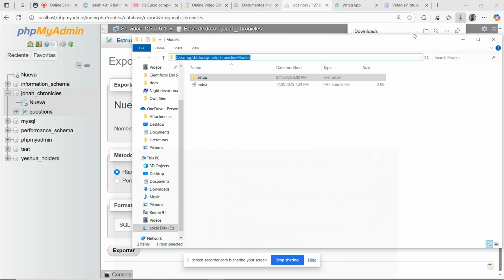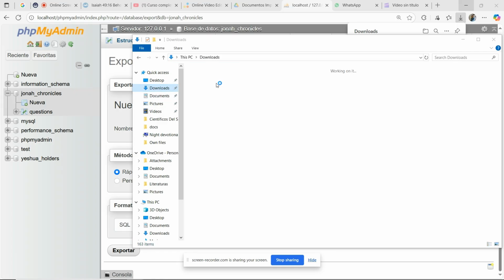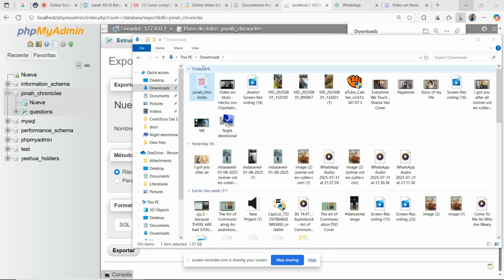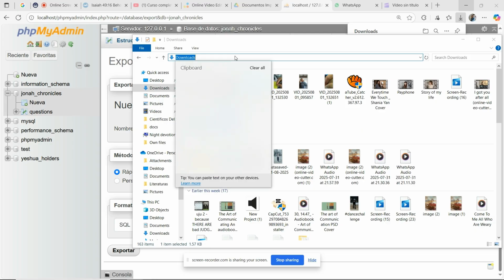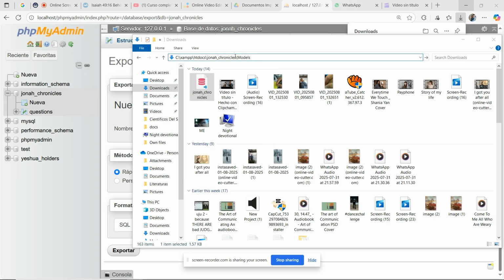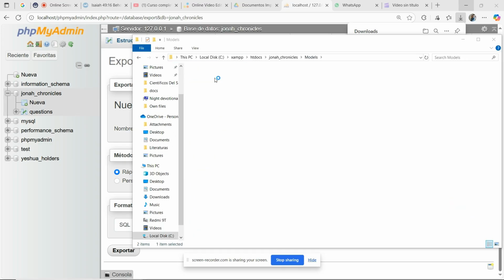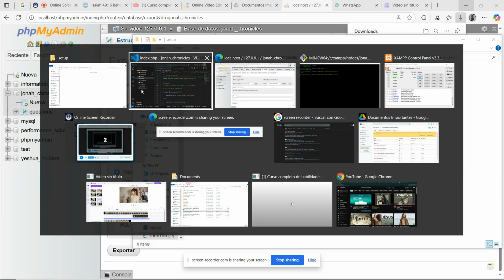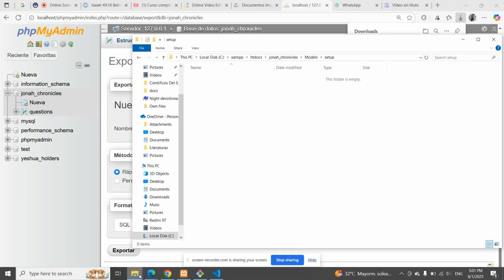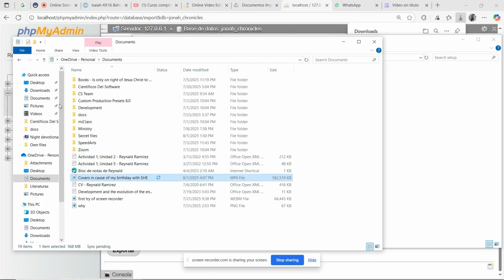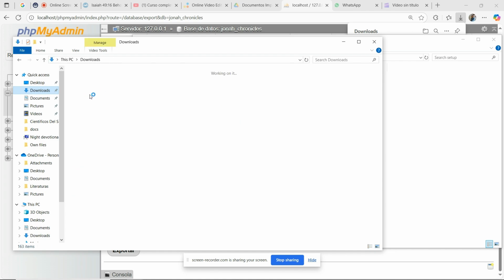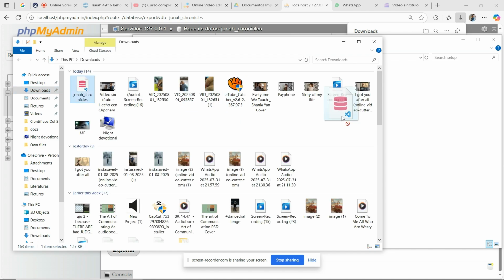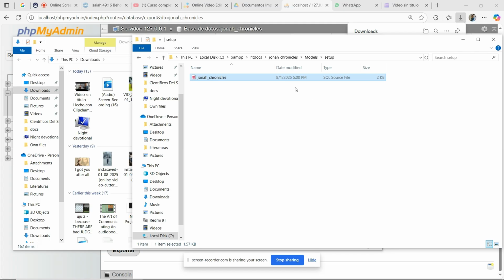Let's copy this direction and let's go to downloads. Let's copy this and let's put on here this other thing, which is the models setup, and I'm going to paste here the database. Okay, sorry, I'm supposed to open it again. Let's go to here, downloads, and let's just take it and drop it over there, and that's it.